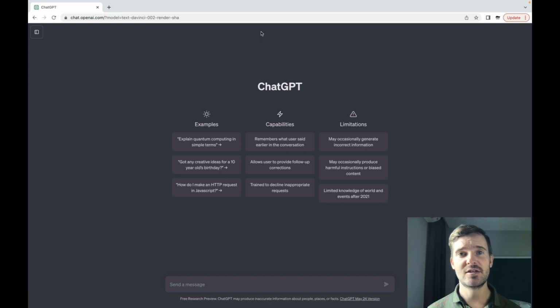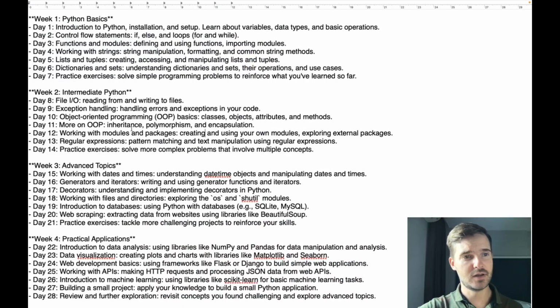Okay, we are going to start with the check-in of my plan. Okay, here we go, day number 12. The topic is working with modules and packages, creating and using your own modules, exploring external packages.